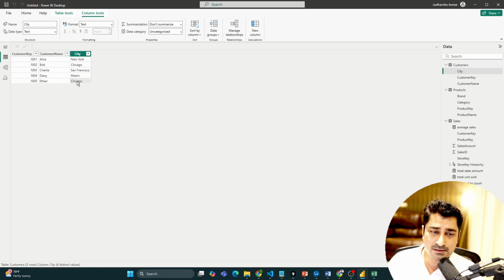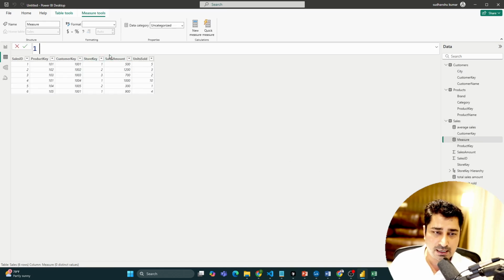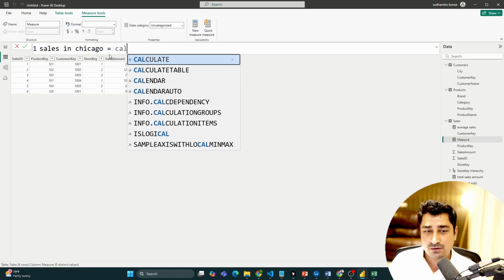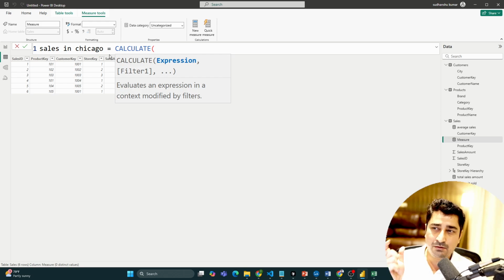Let's try to understand. Here I can create a new measure. I click on the sales table, then New Measure, and here I write Sales in Chicago. There is a function called CALCULATE. Calculate takes two entries: one is an expression and the other is a filter. We have to calculate total sales, but in city Chicago. So the filter is equal to Chicago, and the expression should be total sales.